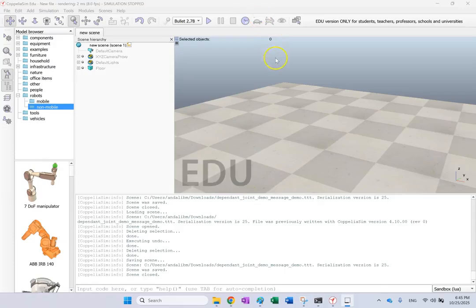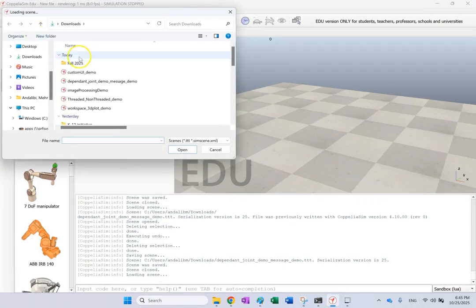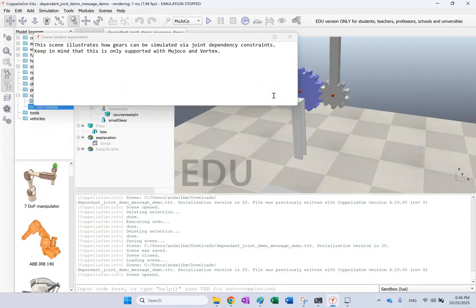Hello everyone. In this video, I want to show you three interesting and important items, especially one of them, dependent joint behavior in CoppeliaSim. So here I'm going to open this scene that I got from one of the scenes that came with the installation folder. I just modified it and made it a little bit simpler so I can talk about it.